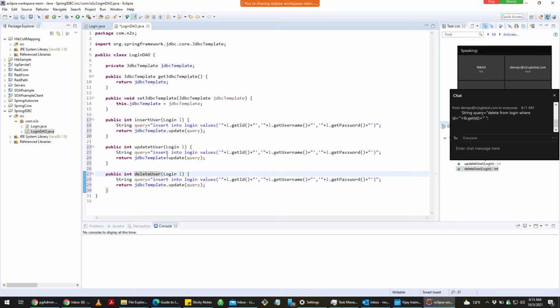And I have given both of the queries in the chat. First, copy the update query and replace line number 23.